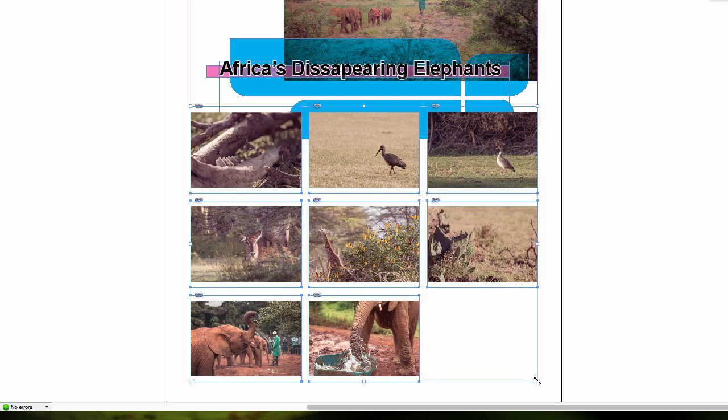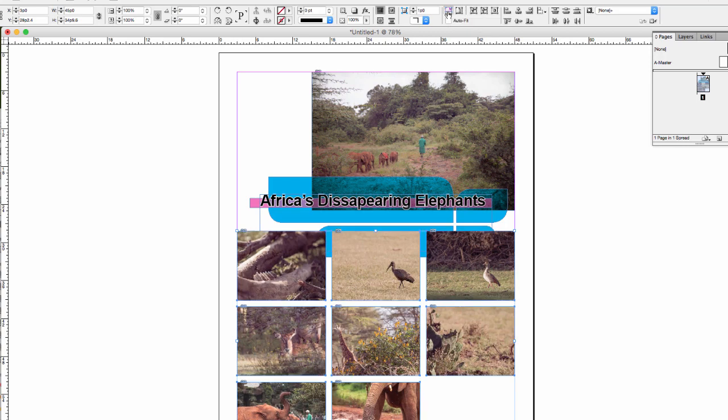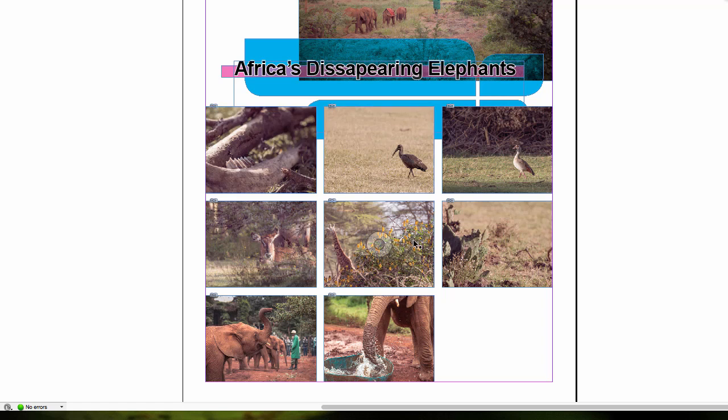And there you go. You can see they're all the same size, and they are all loaded in there. All the gaps are nice and the same. And let's do fill frame proportionally instead, because I prefer that. And now if some of these are a little off, like I don't like that giraffe's head being that close to the edge, I can double click, of course, and move it around.